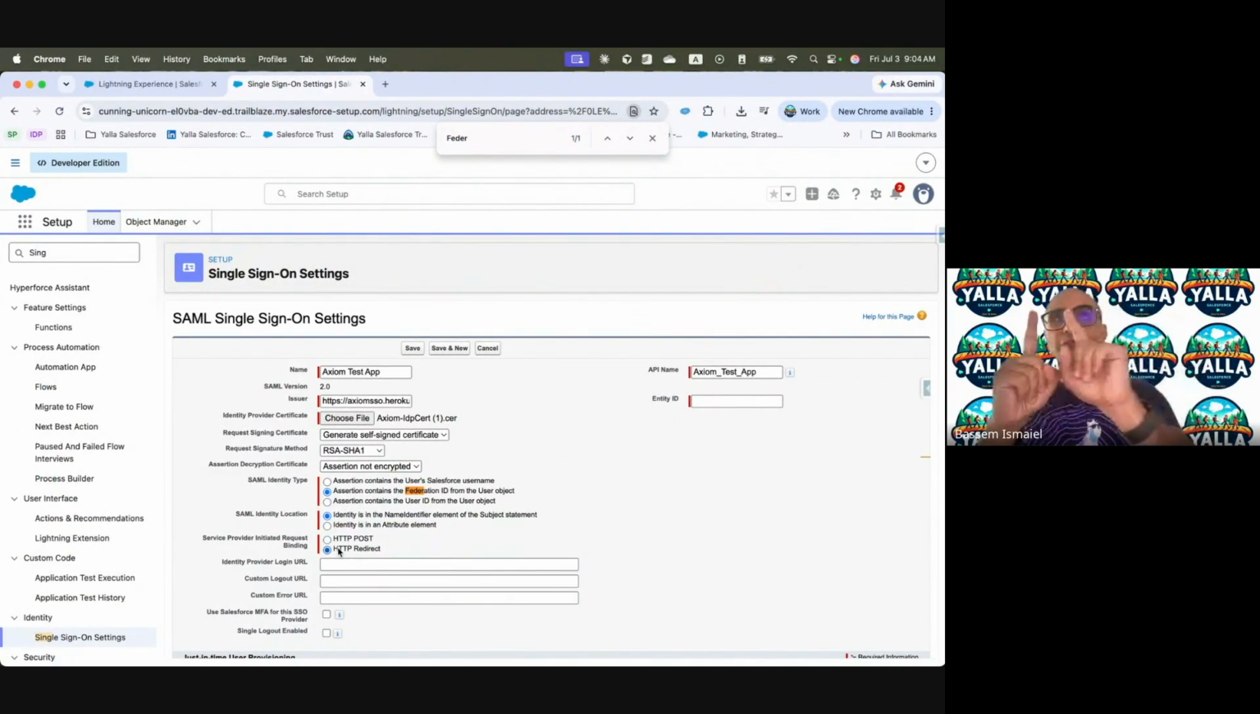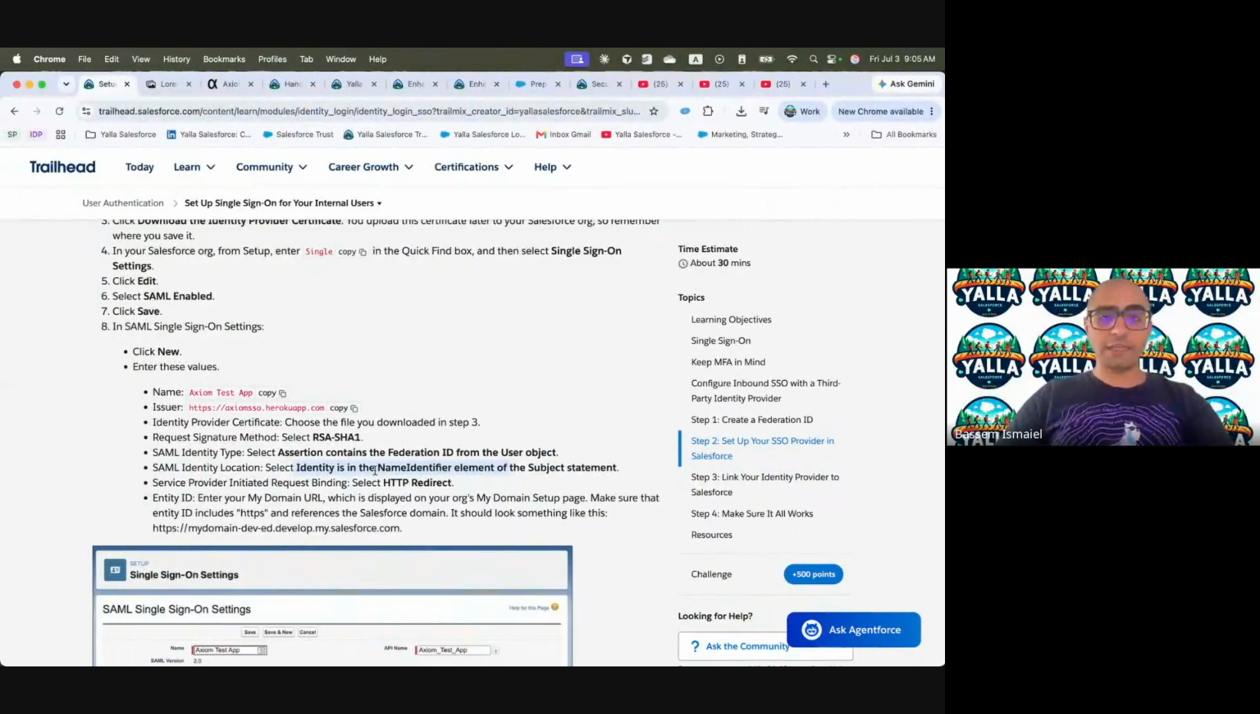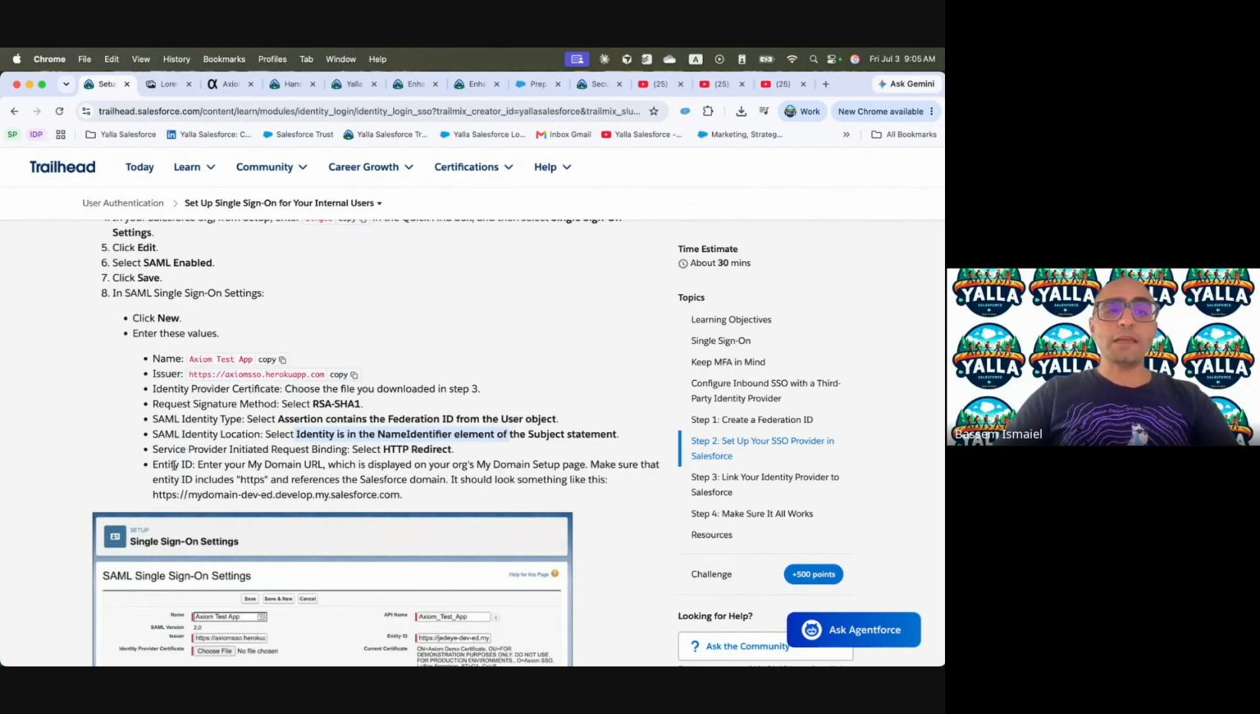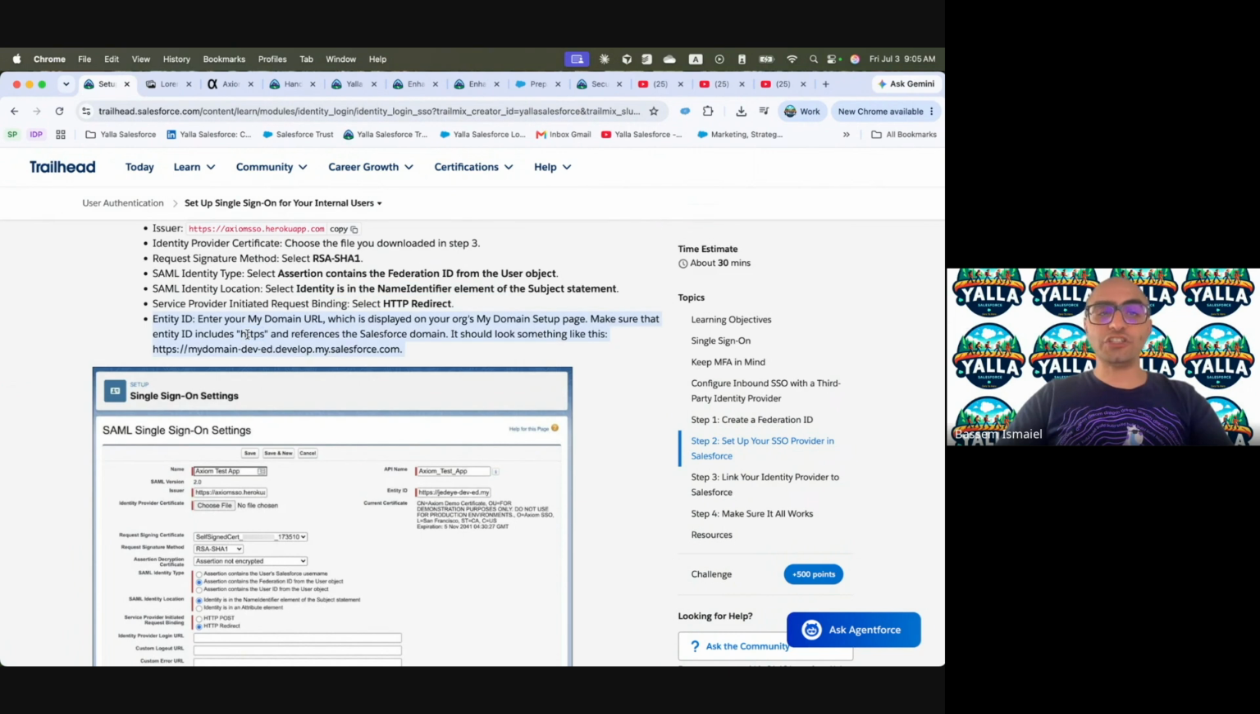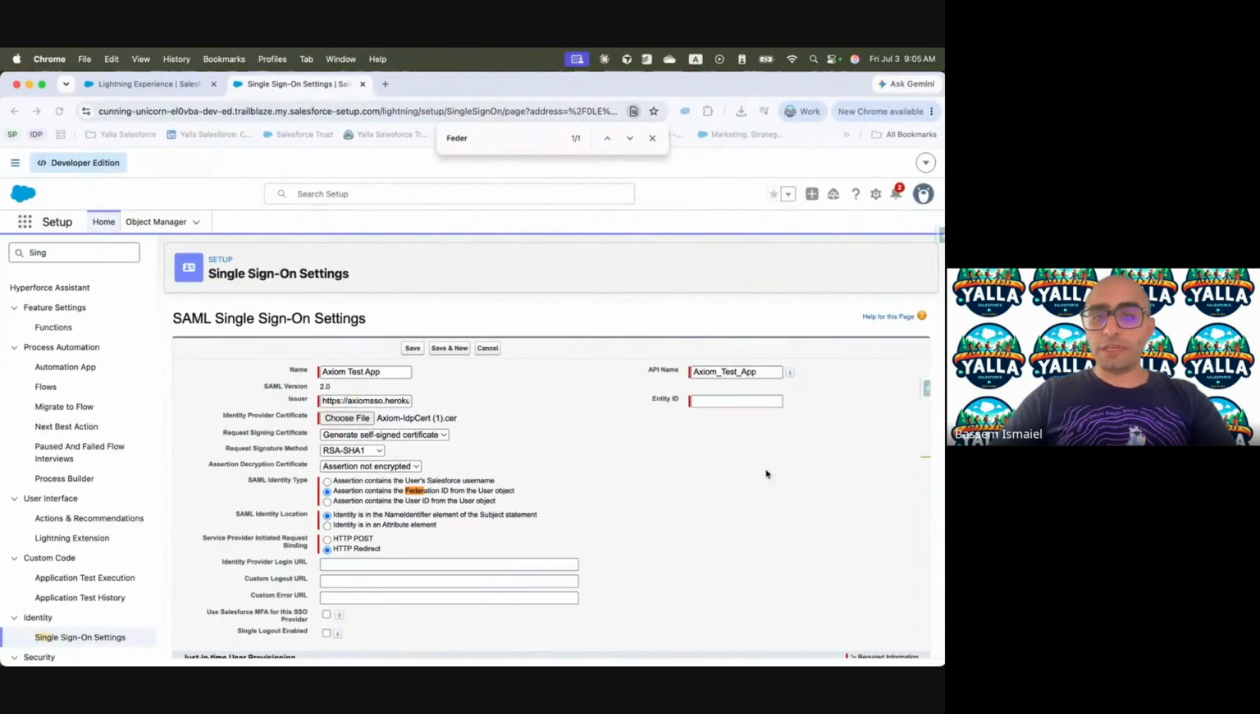You will notice when we were trying to access the service provider, it redirected me to the identity provider and then returned me back to the service provider. All of these redirections are happening. Now, entity ID is my domain URL. Make sure it has HTTPS for my domain. So in here, this entity ID is my domain for this org.